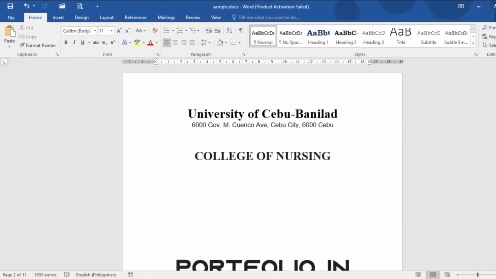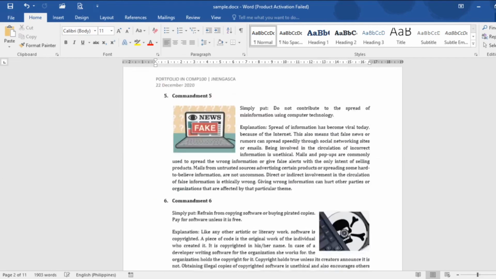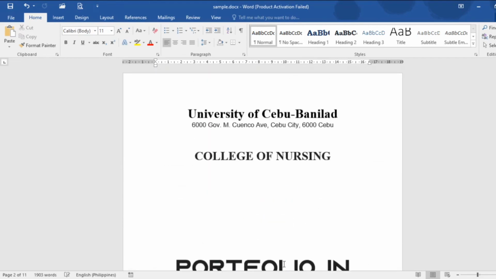Alright, so that is how you work with header, footer, page number, date and time, and how to format the page number as well.